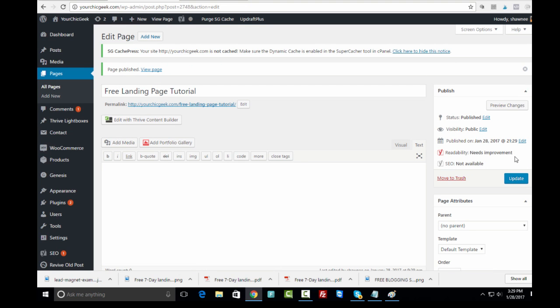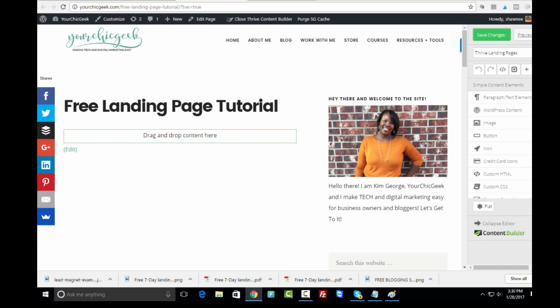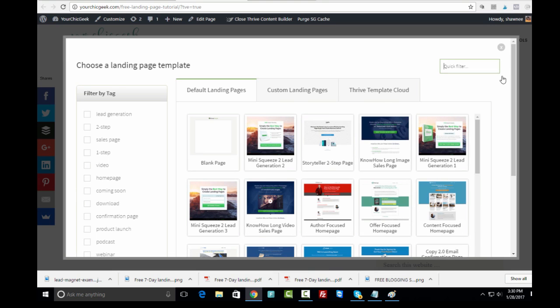Now, once you click to publish your page, you're going to see an option here where it says Edit with Thrive Content Builder. Now, this is what you want to select to choose a landing page. Okay, all right. So once you do this, you're going to come over here to the right-hand side, and you're going to click this little drop down arrow and click Choose Landing Page.